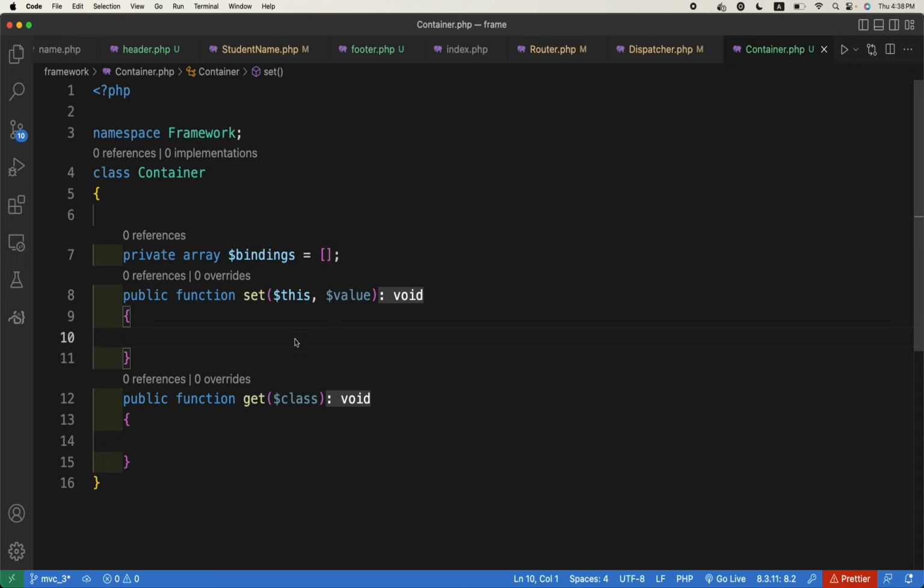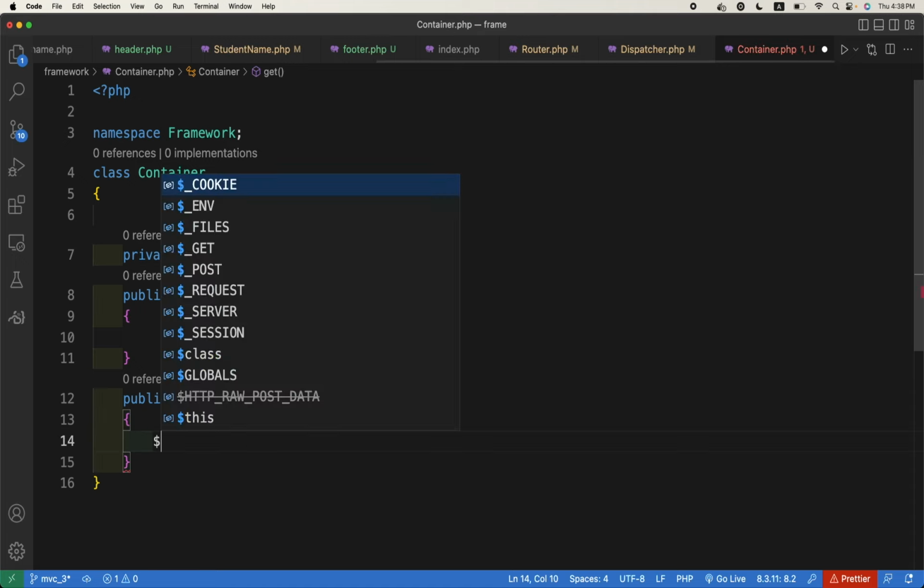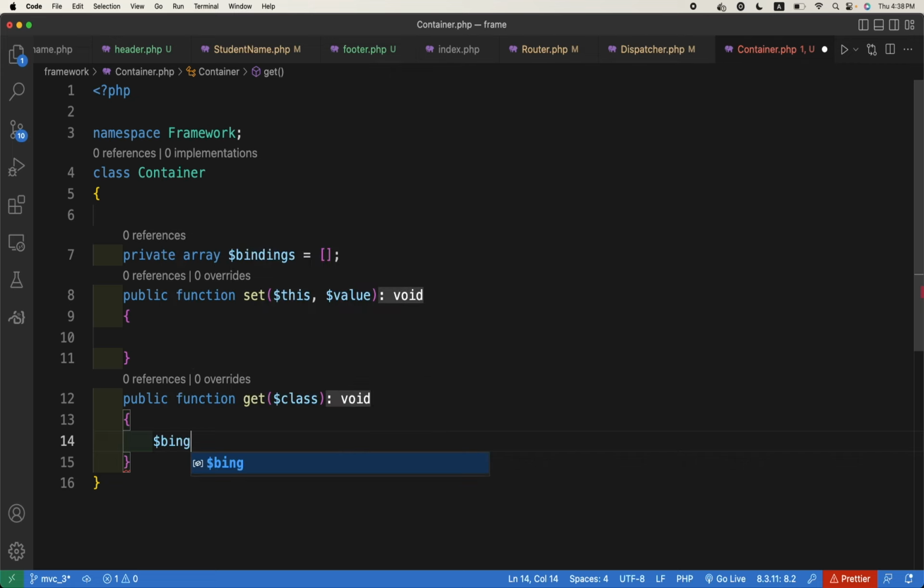So what this does is, I will just explain it in pseudocode first and then we will write code. We will be using the get method of this container to get the object of a class. So if this bindings has that object, for example, if it is the database class, its value will be the object of the database class, so it's db.